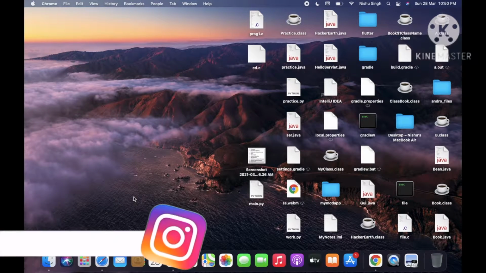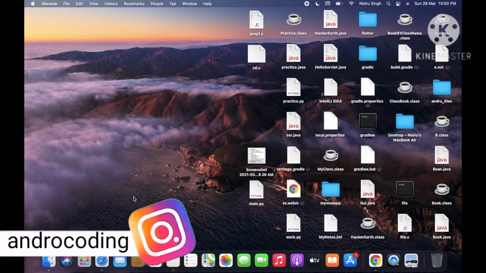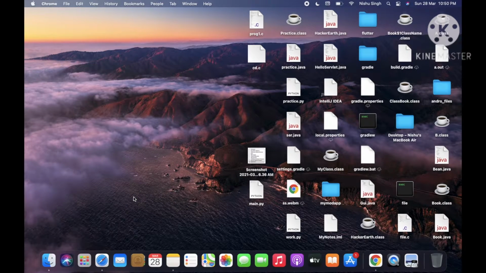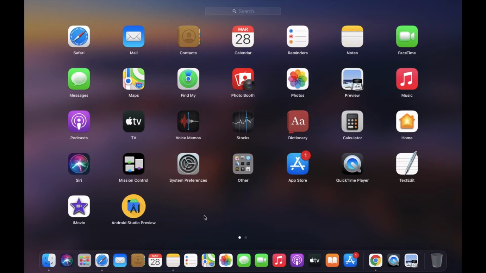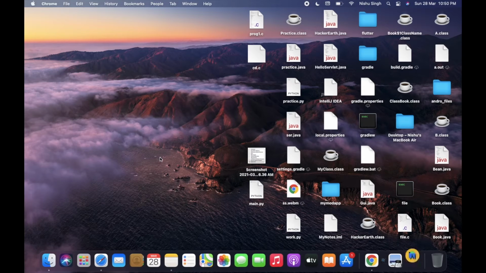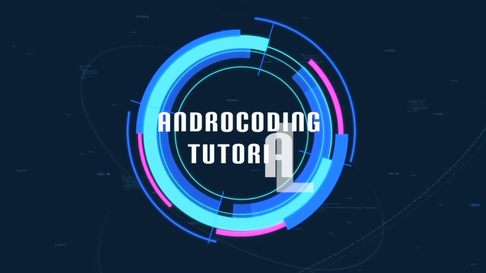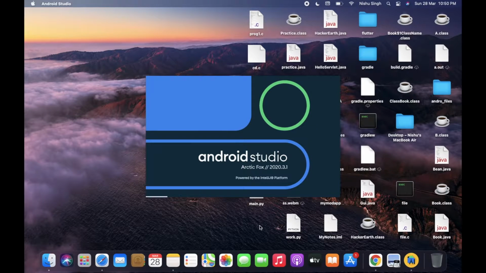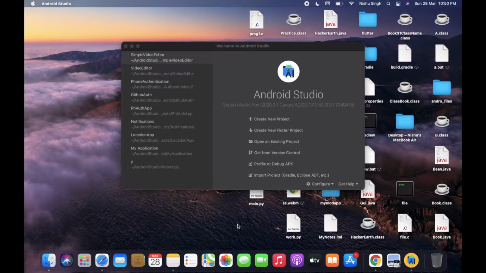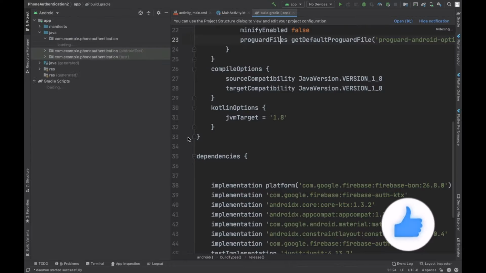And I am continuing with my previous app, which is phone authentication. In this part I focus only on the UI part. So let's get started. Open Android Studio. Yeah, our Android Studio is now open. And here choose our previous project, the phone authentication app.